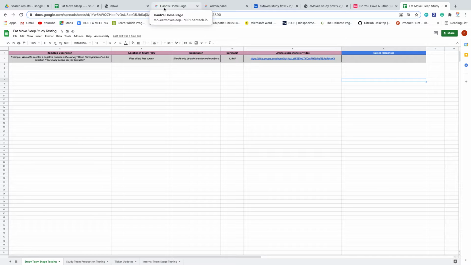So what you'll do is you'll go through the study, and if you do notice a bug, the example here is I was able to enter a negative number in the survey, basic demographics, on the question, how many people do you live with? And of course, if you're completing a survey, entering a negative number for the number of people you live with is something that shouldn't be allowed because there can't be a negative number of people. So in this example, that is the error.